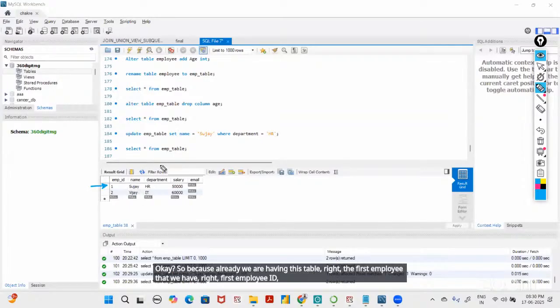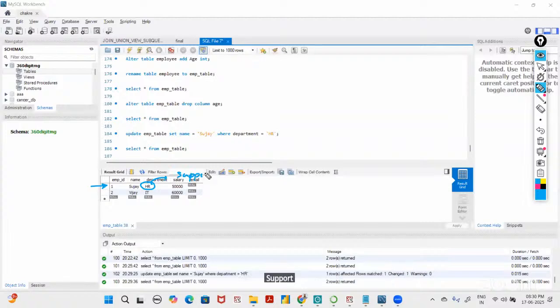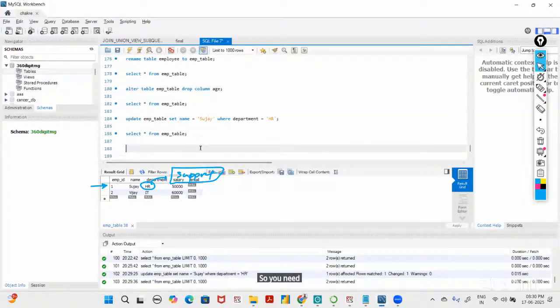First employee ID. So whenever you want to change something, for example, to change the department from HR to something else, let's take support, we can perform that also. In that case, what do you need to do? You need to mention a query like update, table name, which is emp_table in my case, and use set department as support, where name is Sujay.